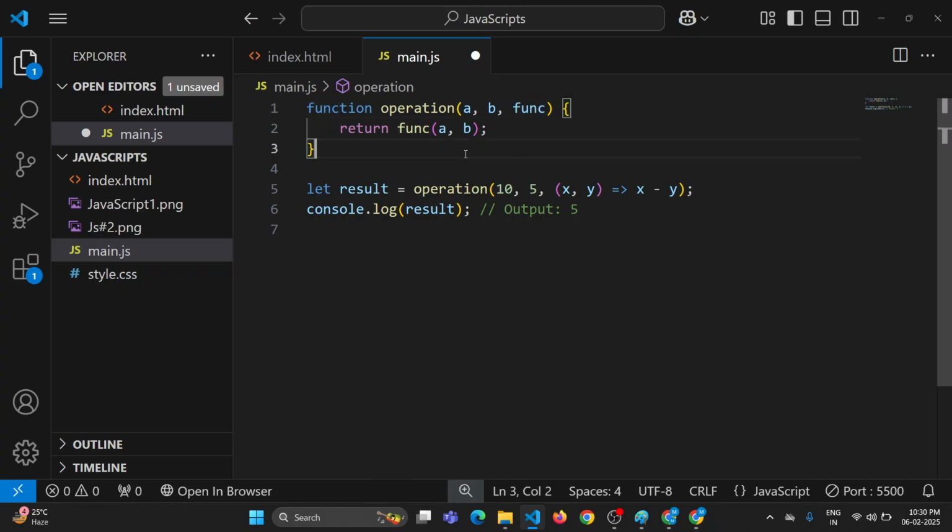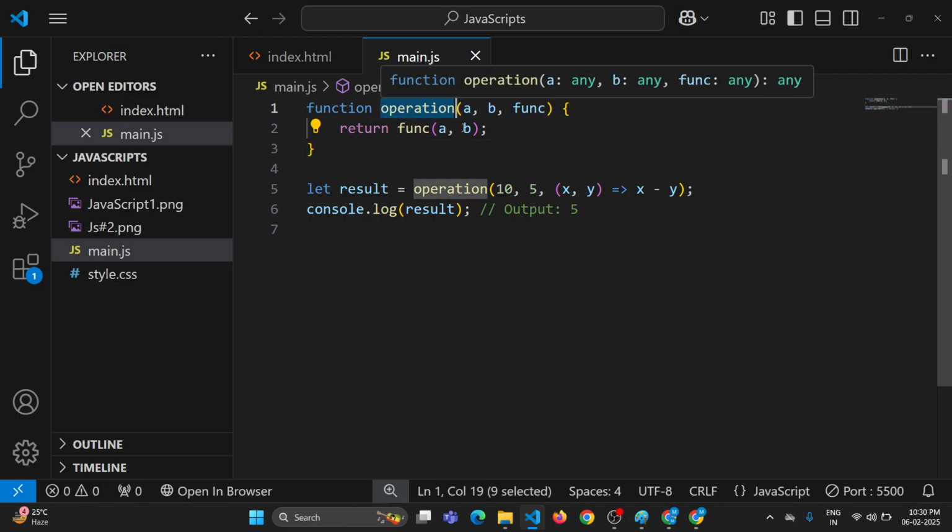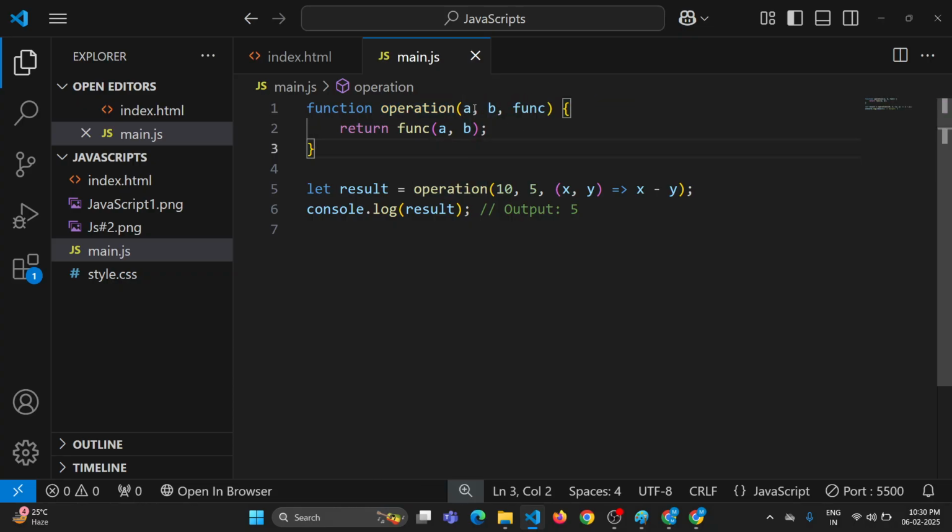You can see this is the advanced function. Basically, we have written an operation function in which a comma b are variables and func is one more function, and that function will return a plus b, and this is the function which will be passed from here. So what will be the output? Let's see.